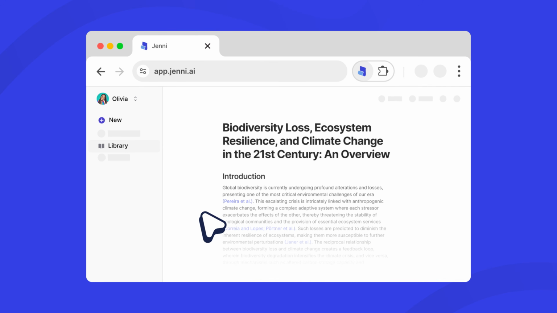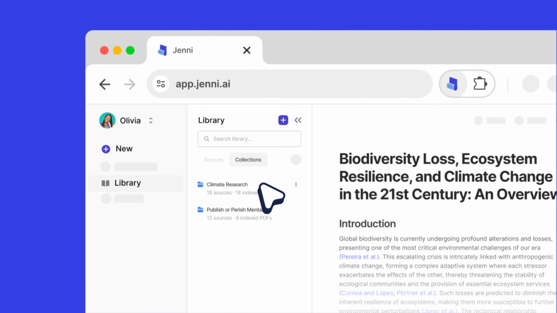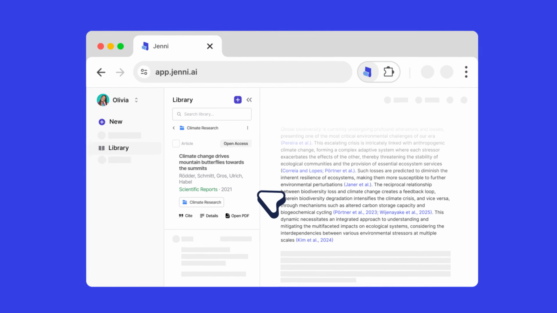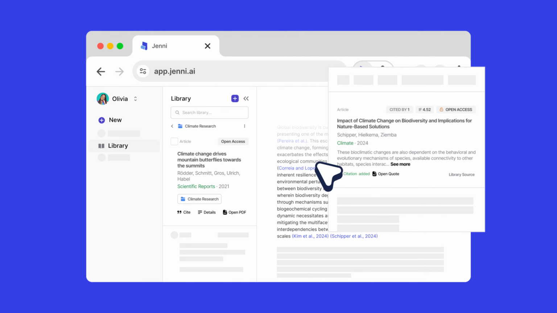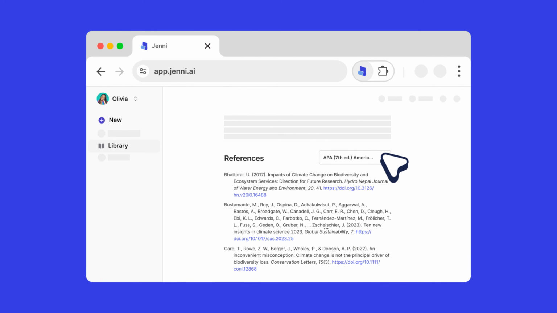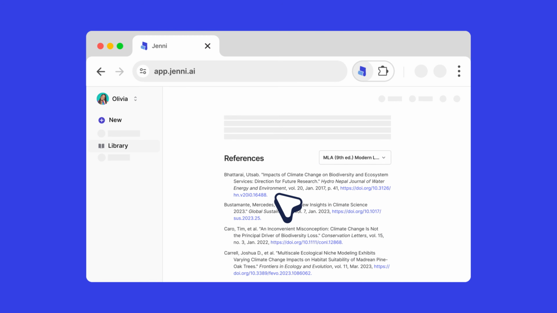Now, when you open Jenni to write your paper, all of your sources are here perfectly organized. Everything's sorted into collections, so no more searching through bookmarks or browser history. When you're writing, just type @ to cite any of your saved sources. Jenni handles all of the formatting. APA, MLA, Chicago, whatever you need. And your bibliography, it generates automatically from all of your cited sources.